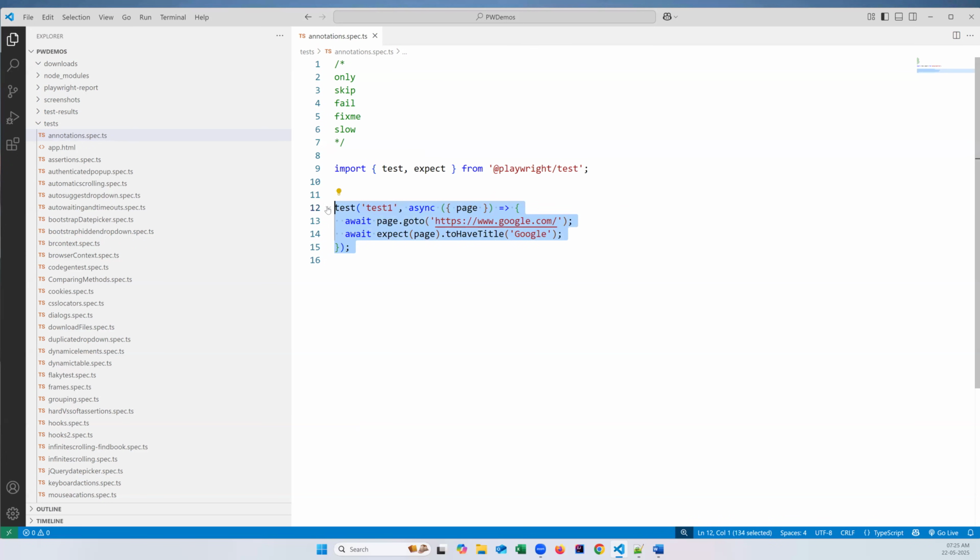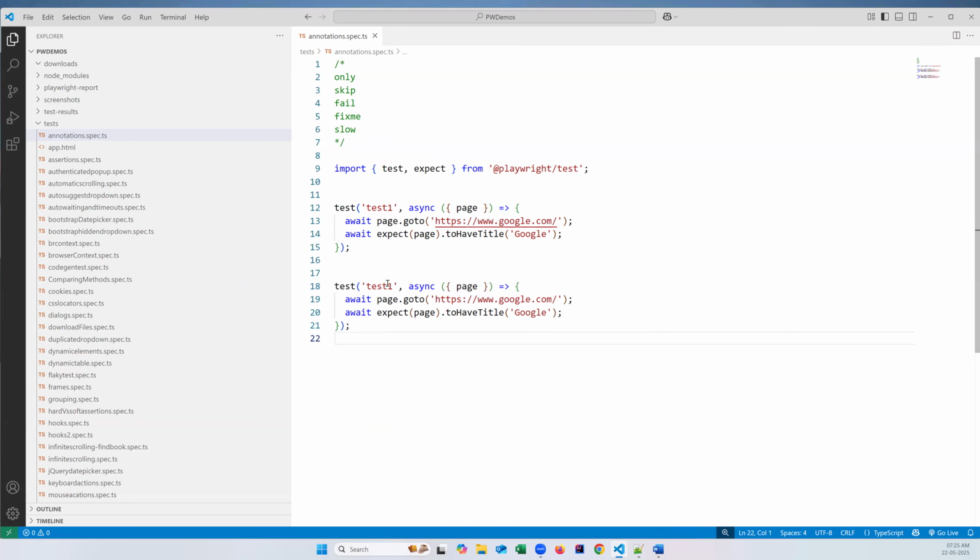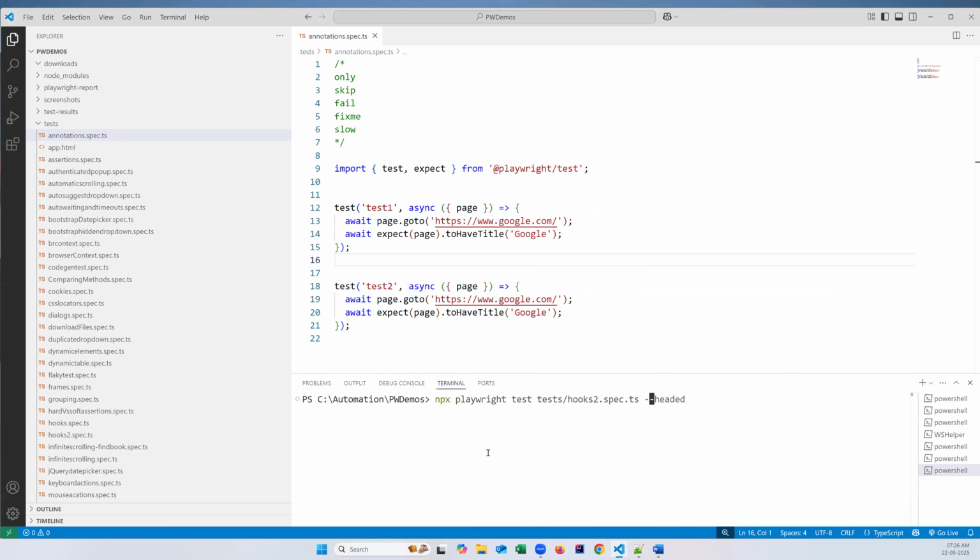Similarly, I will create another test, test 2, and inside it I will write the same statements. So now let us assume I've created 2 tests. Here I'm launching the page and verifying the title, and here also I'm launching the page and verifying the title. Now when I run this, by default, how many tests will be executed? Obviously, 2 tests will be executed.